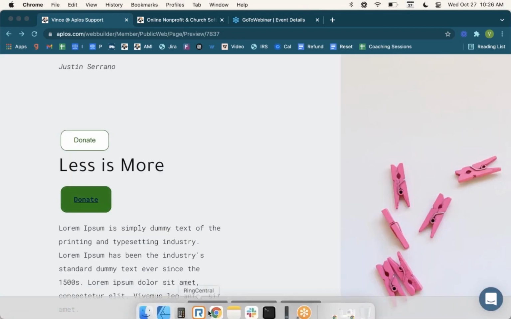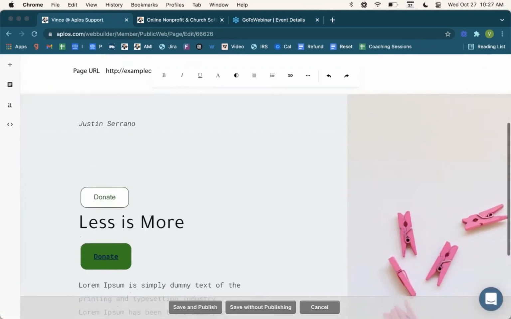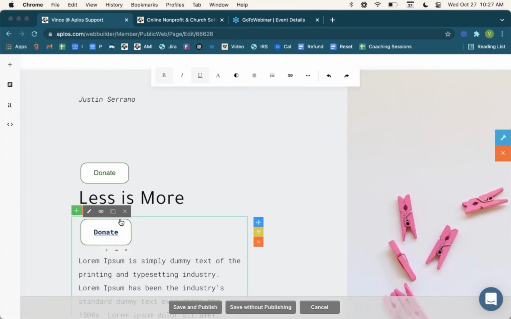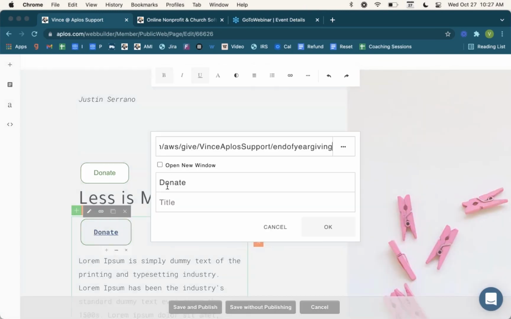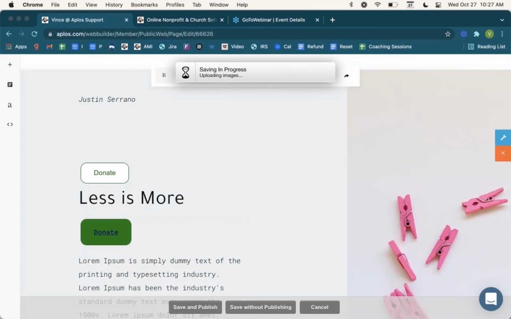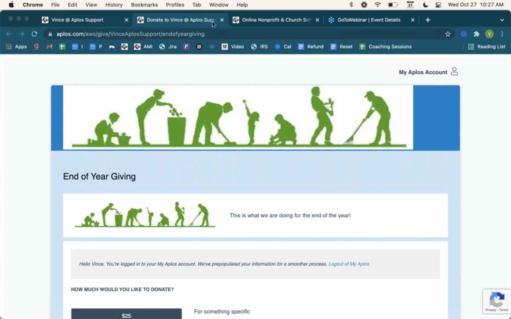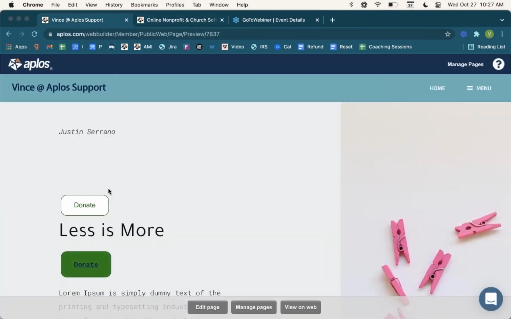If you wanted this donate button to open up in a new page, we can edit this. If we go to the link, we can say open in a new window, and that would open that in a new window. And of course, we can go back and save and publish, and then we can open it up. Now you can see it opened it up in a new tab for me. Really cool stuff there. So essentially, that's really quick how to get that information into a website.